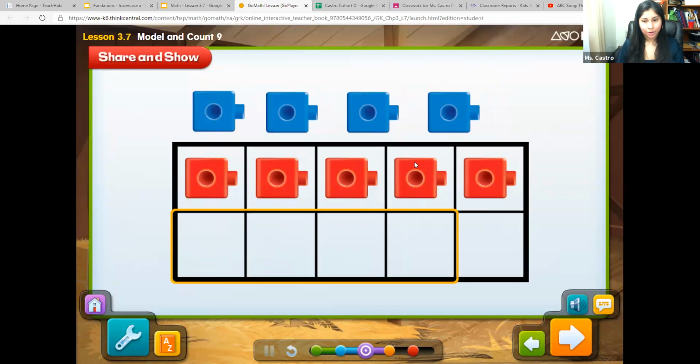So right now they're going to have us fill in the 10 frame, and we have to show 9. So they did the top row for us already, because as you can see, once the top row of the 10 frame is completely filled up, then you can move down to the bottom row. And when you move down to the bottom row, you start again at the first box.